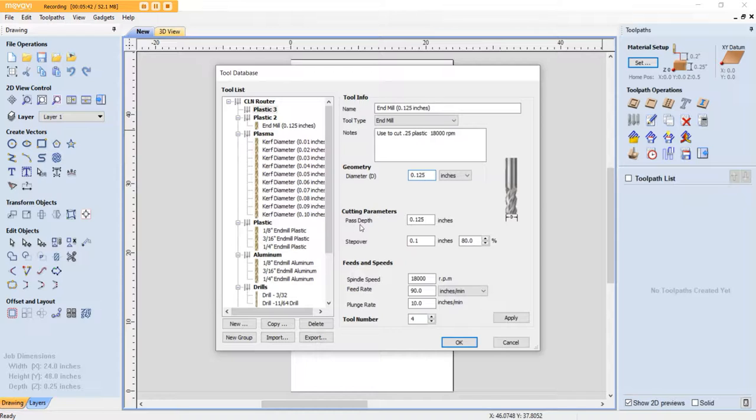Your pass depth. This is all about how deep you want this bit to go. Some people like doing half the diameter of the bit equals the depth I want to cut. This bit, I know how strong the steel is. It will handle going down the full diameter. So I'm going to leave it at 1/8 of an inch deep cut when I'm moving along in the plastic.